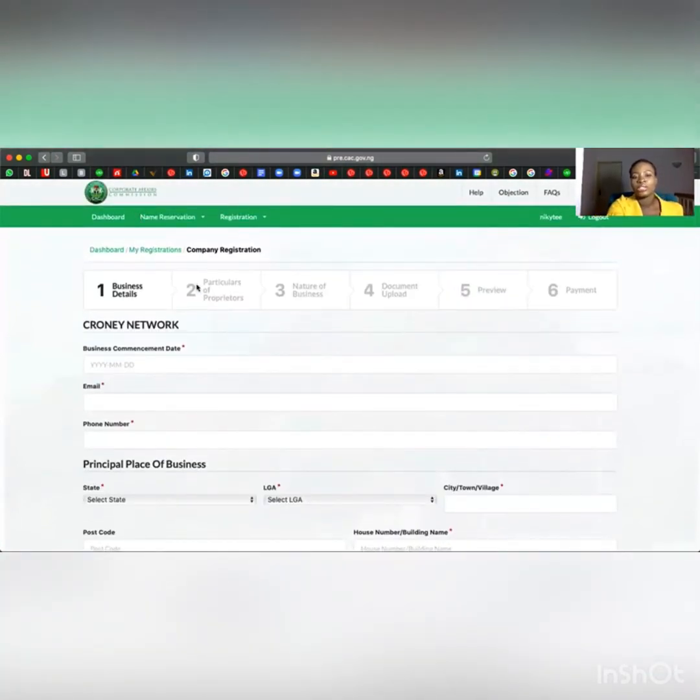Then, once you're done with this, this opens, you fill in all the particulars of proprietors. If you're one, if you're two, you fill in all those particulars, you put the nature of business, and then you upload your documents. The documents you upload include your passport photograph, your means of identification, your signature. I can't really remember if you need evidence of payments in this part, but you need your means of ID, your passport photograph, and your signature.